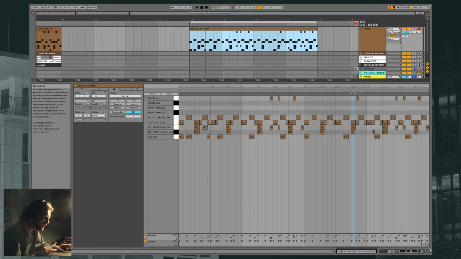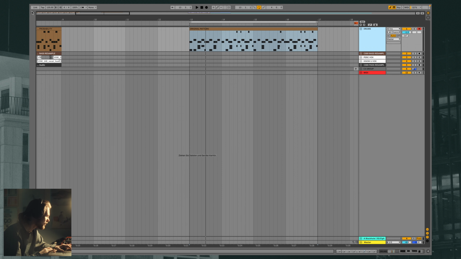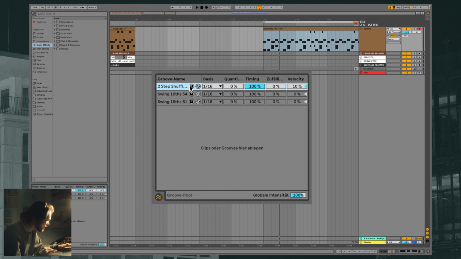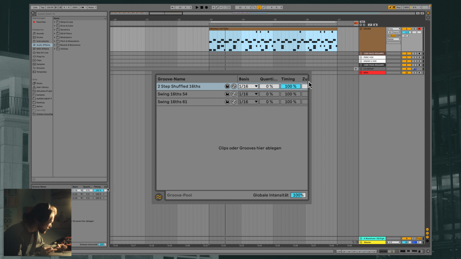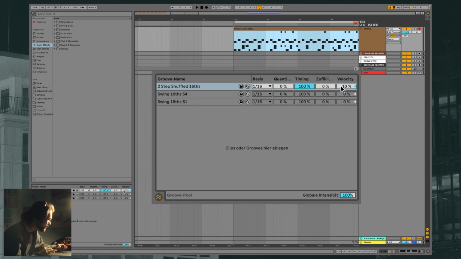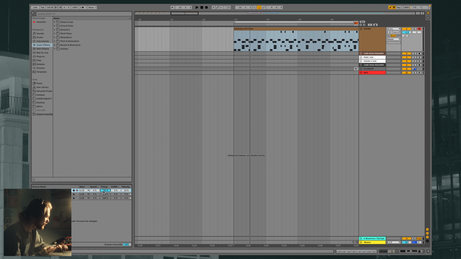But what I did is that I also added Ableton's two-step shuffle. As you can see here, it's the two-step shuffle 16th, and I applied it with 100% timing and 10% velocity, further emphasizing this two-steppy vibe. So this is without it. And this is with it. It's a subtle difference, but it really helps in my opinion.